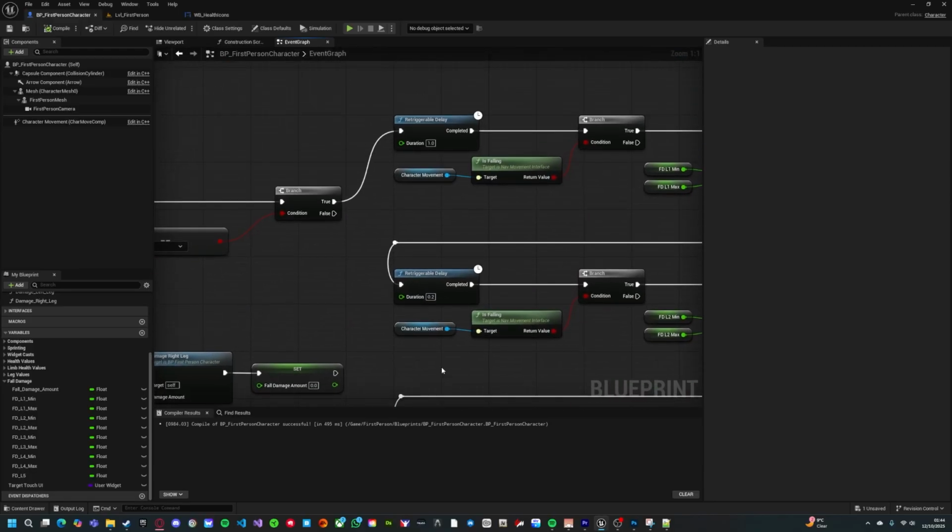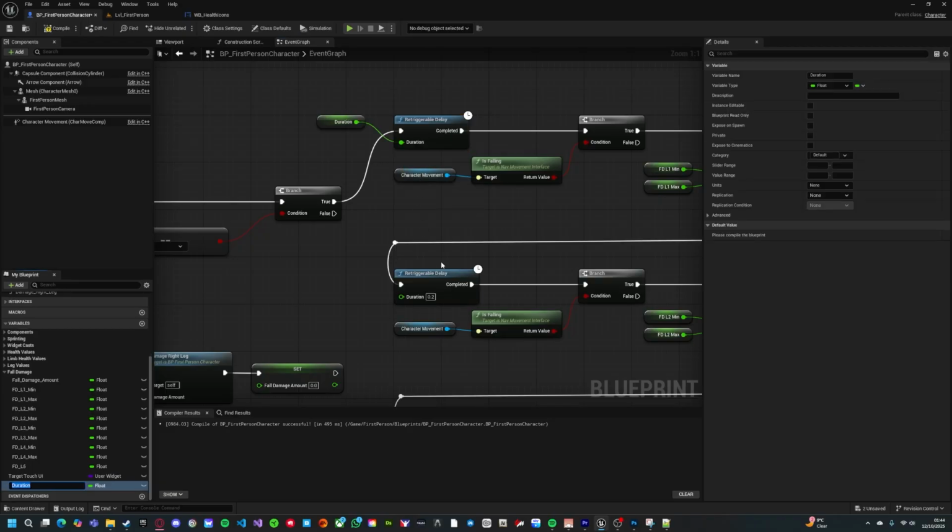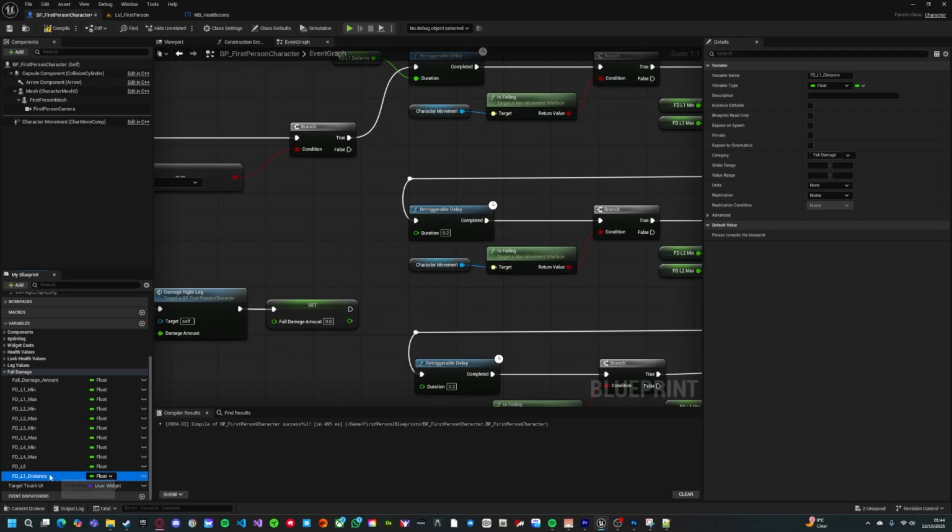Now the next ones we need to do is create these retriggerable delays. So we're going to right click off this one, promote to variable, and call this one FD level 1 distance. We're going to copy that because we want to put it into full damage. Then we'll duplicate this one and call this one level 2 distance, and this one we will set at 0.2.